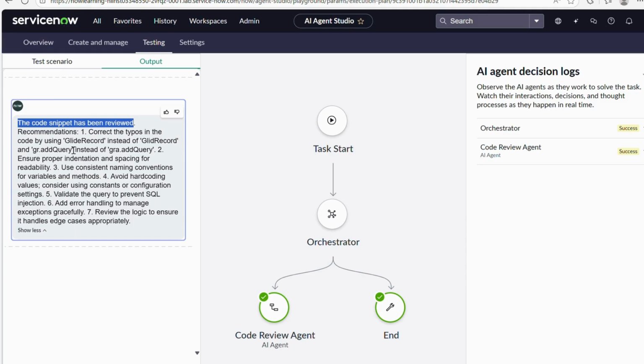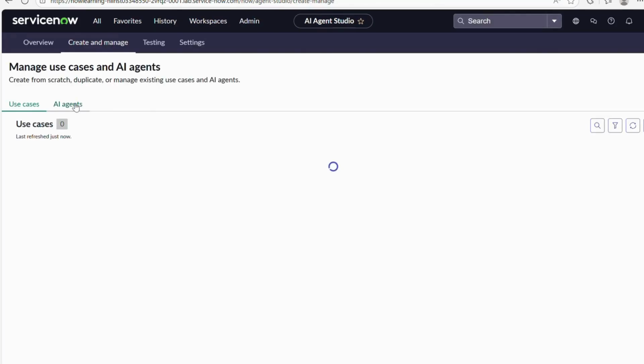So when that use case triggered, the orchestrator came into the picture, and the orchestrator triggered this code review agent. So in the backend, if I come back to the create and manage section, let me summarize what we have done.